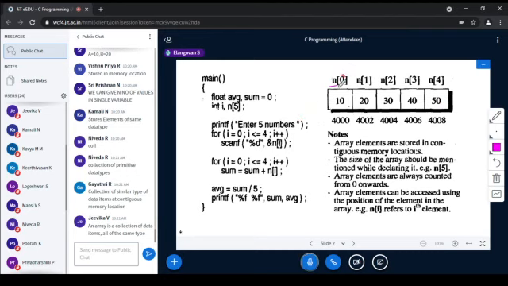So n of 0 is the first value, n of 1 is the second value, n of 2 is the third value, n of 3 is the fourth value, and n of 4 is the fifth value. And always you have to note down that the indexing starts with 0 and not 1. The indexing will start only from 0 to I minus 1 if it is n of I. So let us see this program.